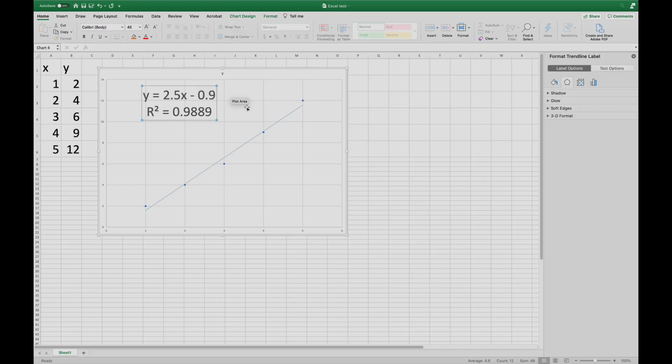The first part on the top there, y equals 2.5x minus 0.9. The 2.5 is the slope, all right? And the y-intercept is what follows the x. So in this case, the y-intercept is minus 0.9. And then under that, we have the R squared value.